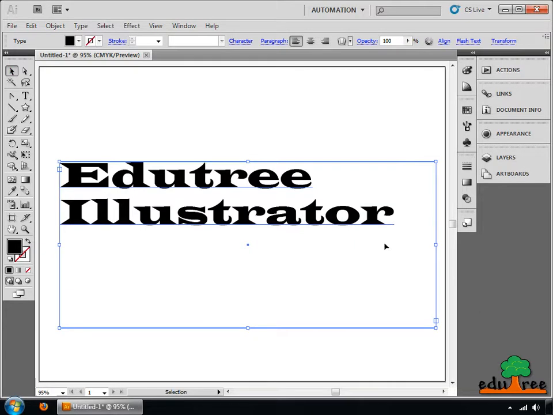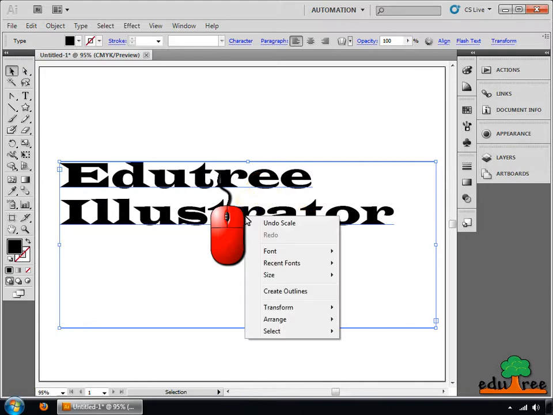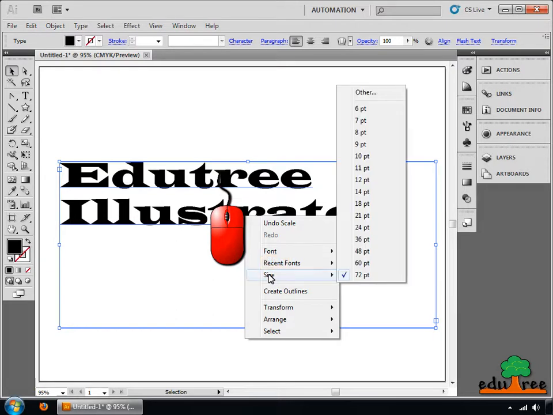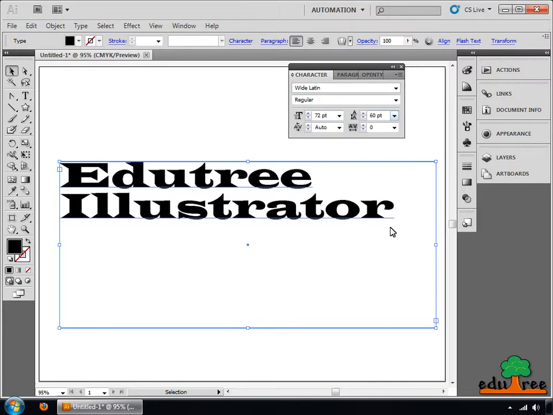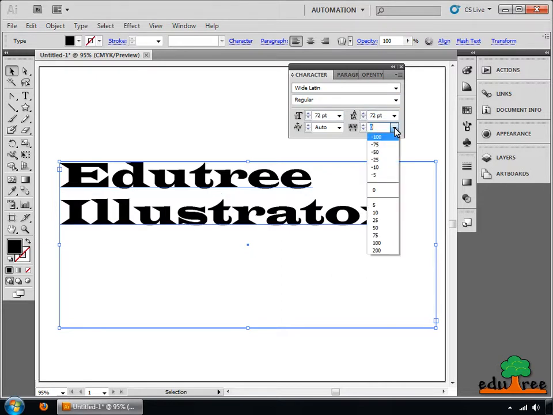Now, I will tell you about size option. Click right button of your mouse on text. Go to size option. On the top, select Other option. From here, you can increase or decrease the line space. And from here, you can increase or decrease the alphabet space.